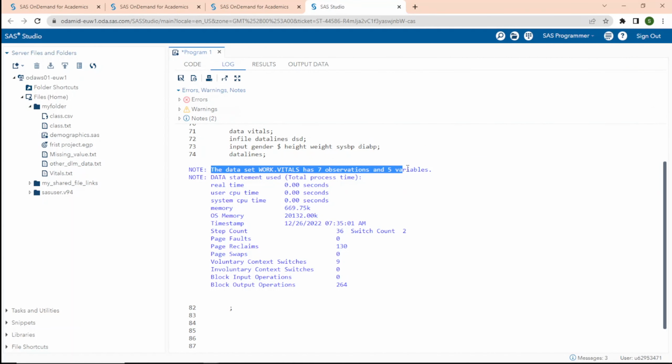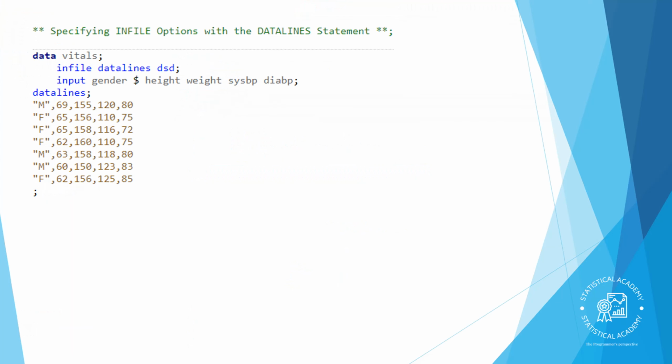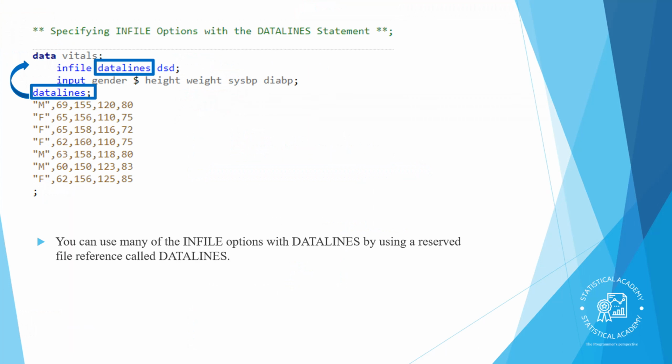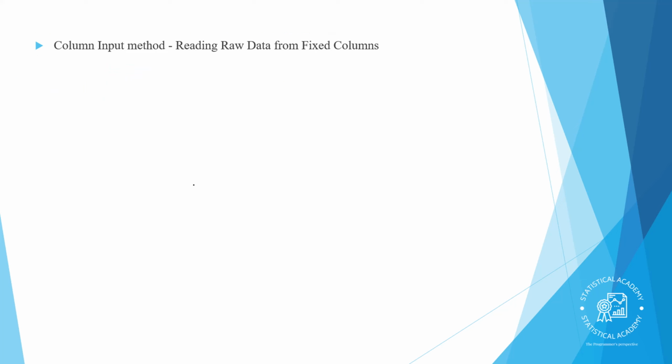We will go back to the program and check. You can use many of the INFILE options with the data lines by using a reserved file reference called Datalines, as shown here. Instead of an external file in the INFILE statement, we are writing data lines. Please try the same with other delimiters and use the DLM option.